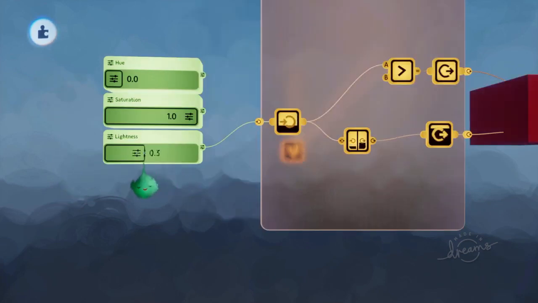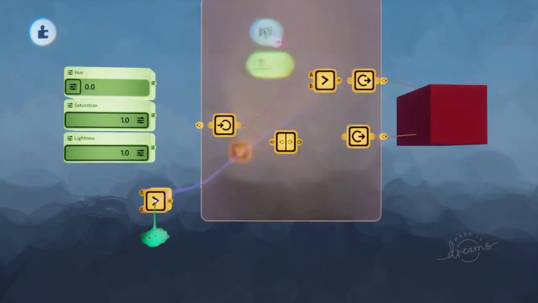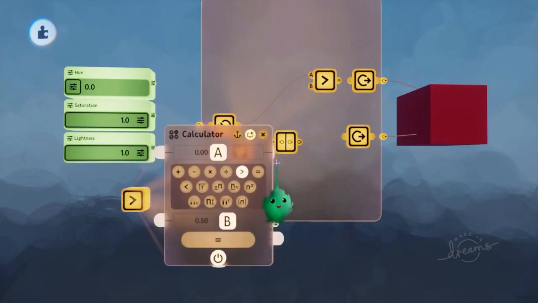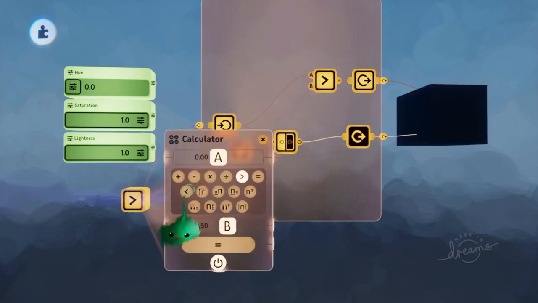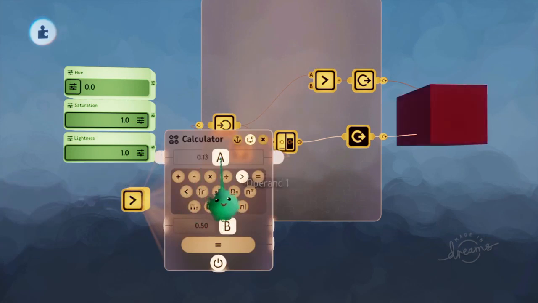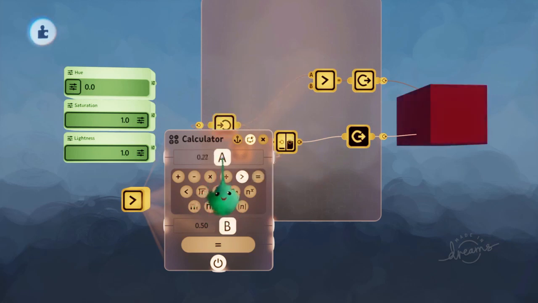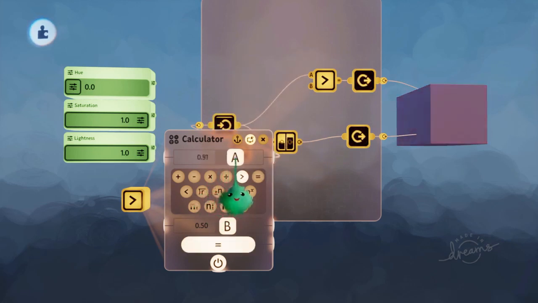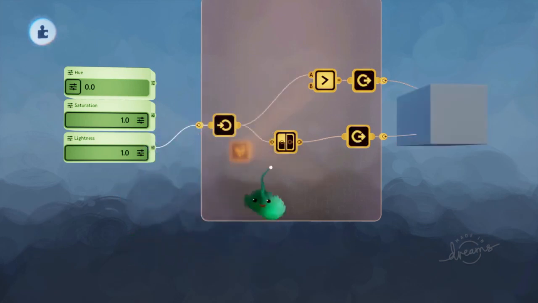The value sliders only go to a single precision, so 0.1 increments. So just to test this and make sure it's nice and smooth, I'll get a calculator and wire A into this instead. And this has 0.01 increments, so I can get a much smoother change like that. And go up to white there, like that. So now that seems to be working fine.